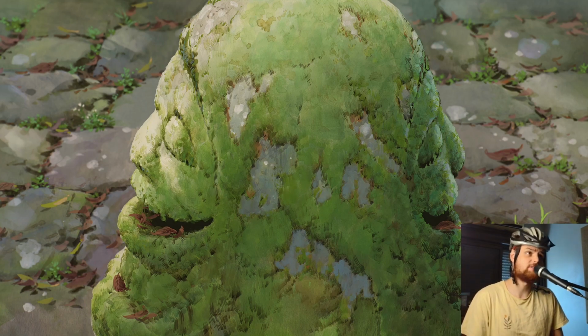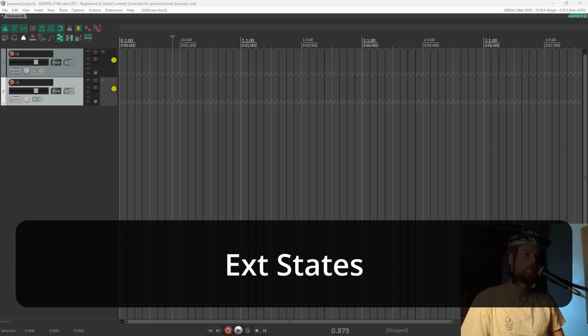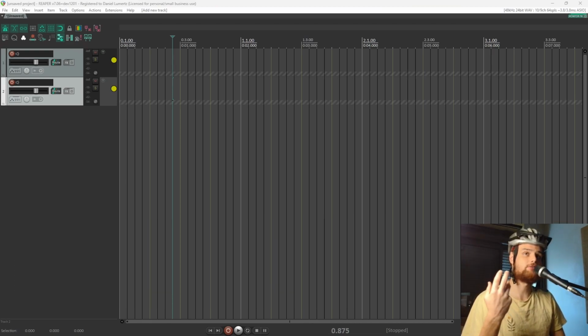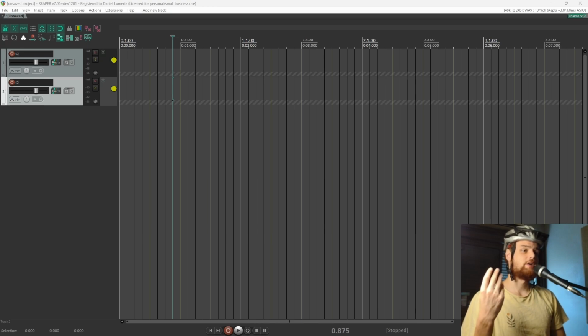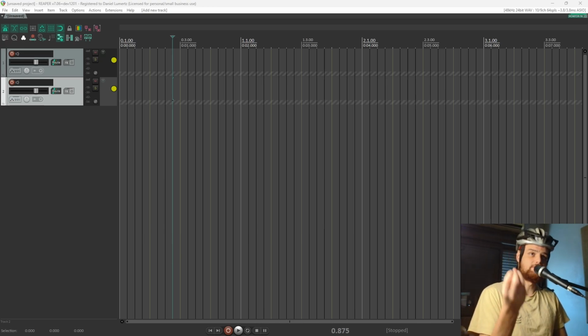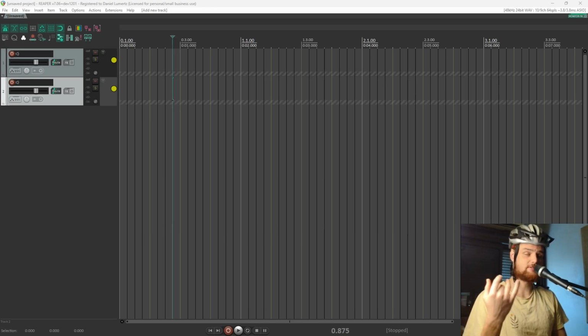What are Ext States? Okay, so Ext States are things that are stored at your RAM, maybe information about a script that a script can put. And they can also be persistent. Persistent Ext States will be stored, for example, inside your project or inside even your Reaper installation.